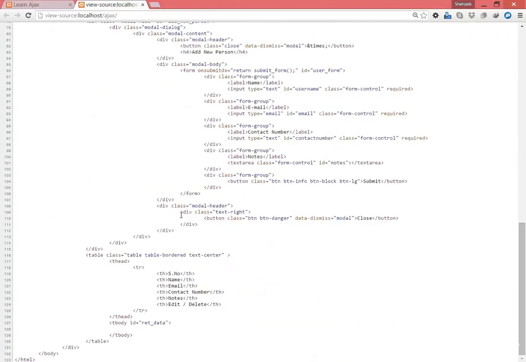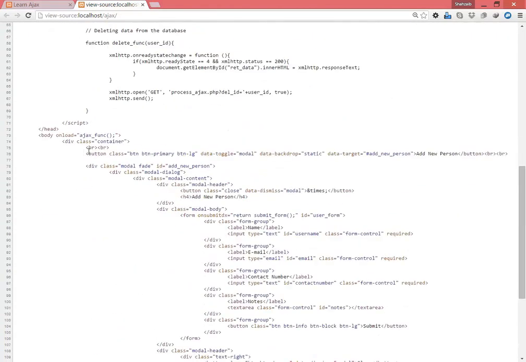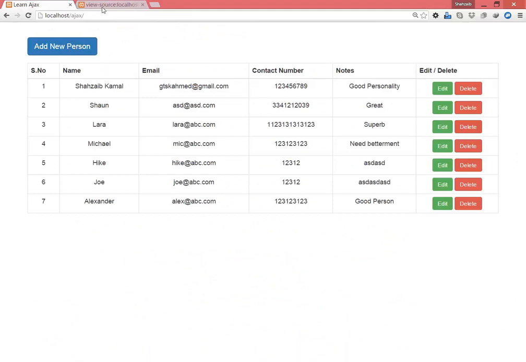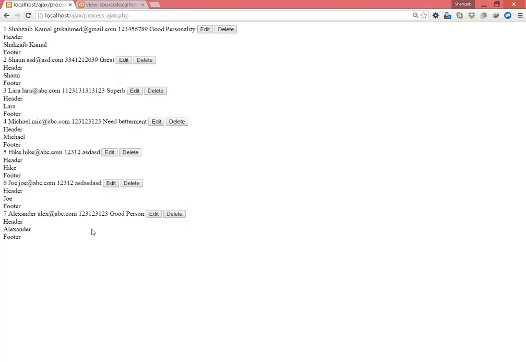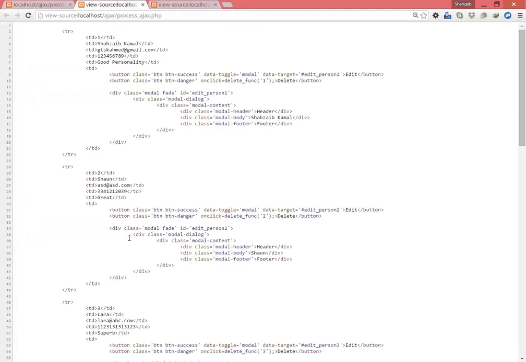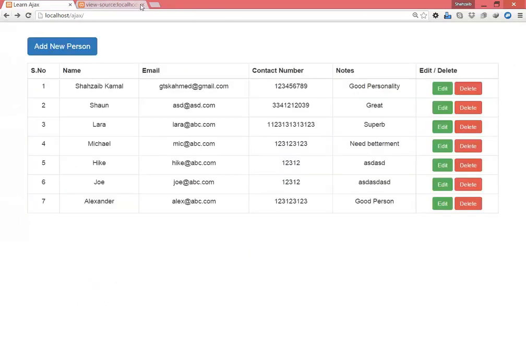If I press Control U, here I cannot see it, because we're getting the data from the process AJAX. So for testing, we need to go to the process AJAX page and search for the edit ID key. So let's go there, no issue. Process ajax.php. Now if I press Control U, you can see that this is edit person 2, so the button is edit person 2. This is edit person 1, so the button is edit person 1. That means it's going perfectly. This is what I want.